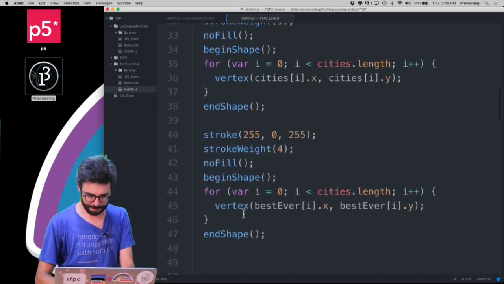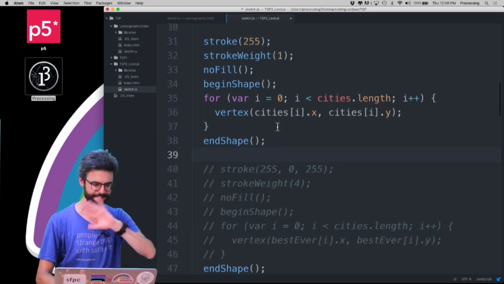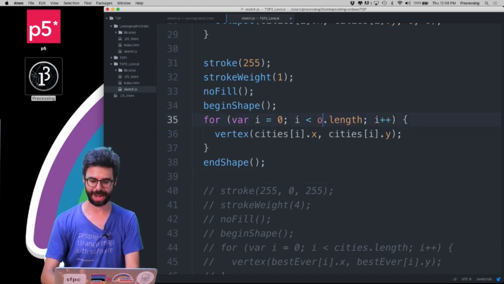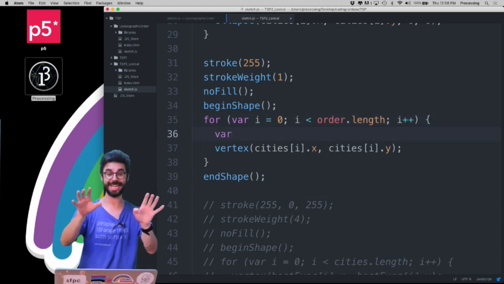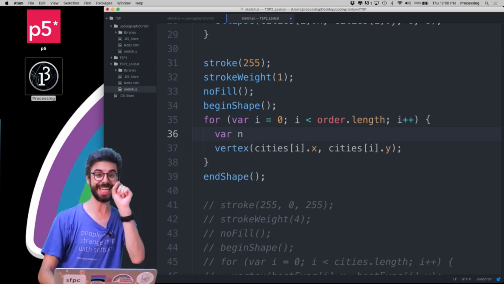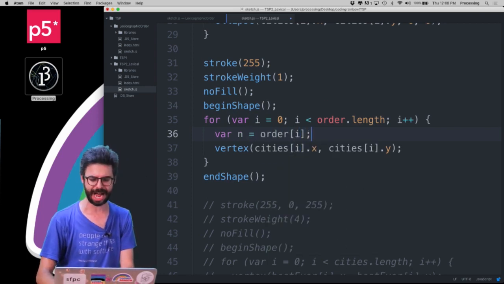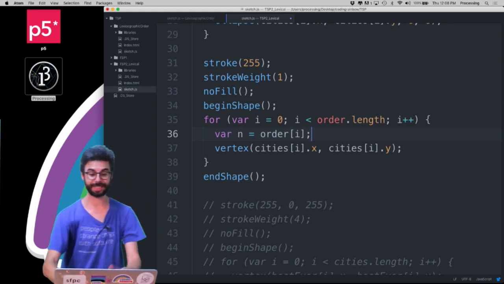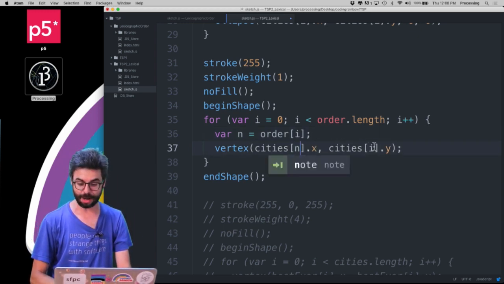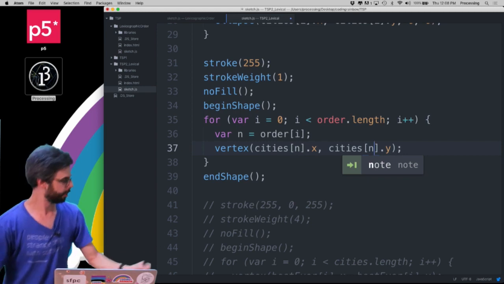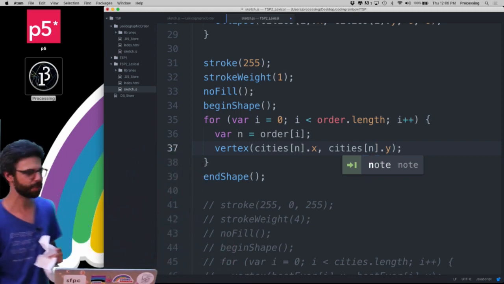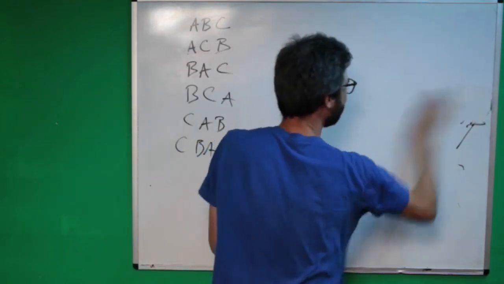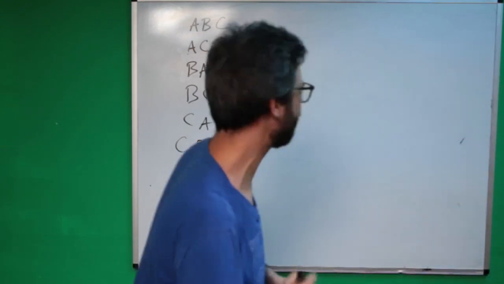And I'm going to take out the best ever thing for a second because I'm going to have to adjust that. But what I want to do here is go through that order array. And the particular city that I want to draw, city n, for lack of a better word, is at order index i. So I want to go through the order array and set the order as 3, then 2, then 1, then 0, whatever's in there. So now the order array essentially becomes a lookup. I have this sort of gut feeling, even though you're just somebody on the internet watching a video and I'm a random person in a room talking to myself, that this is not entirely clear. So let's clarify this.